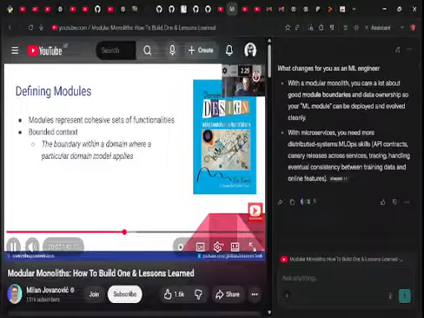And an interesting thing with bounded context is that a single entity, or you can envision it as a table in the database, can belong to more than one bounded context.